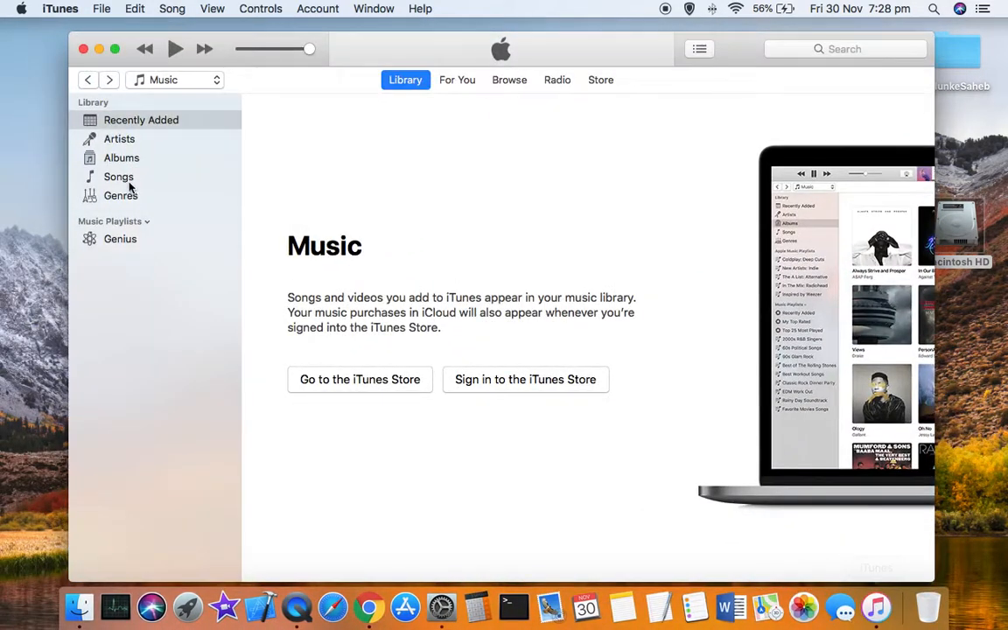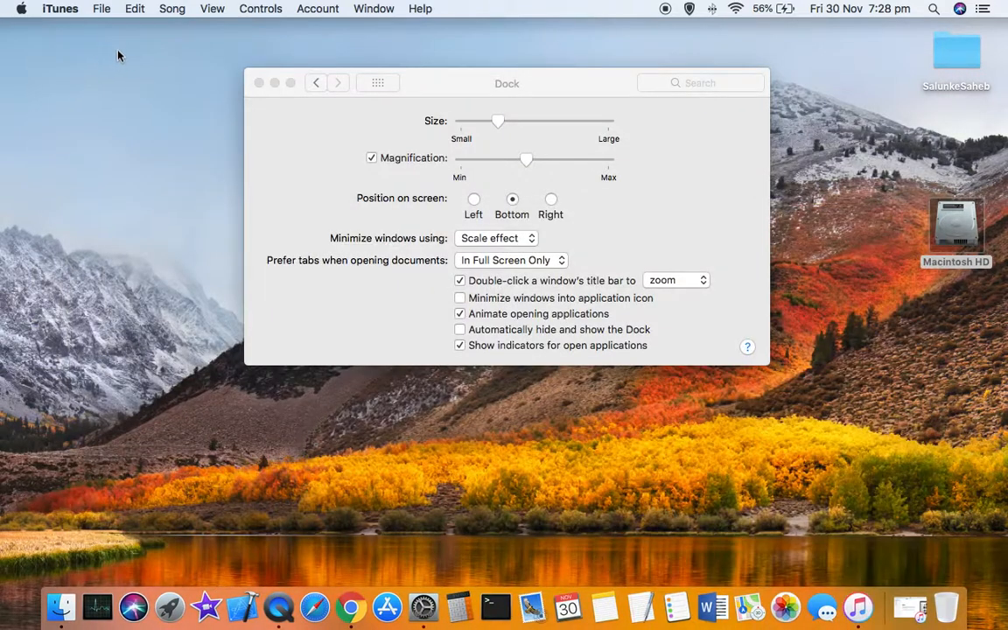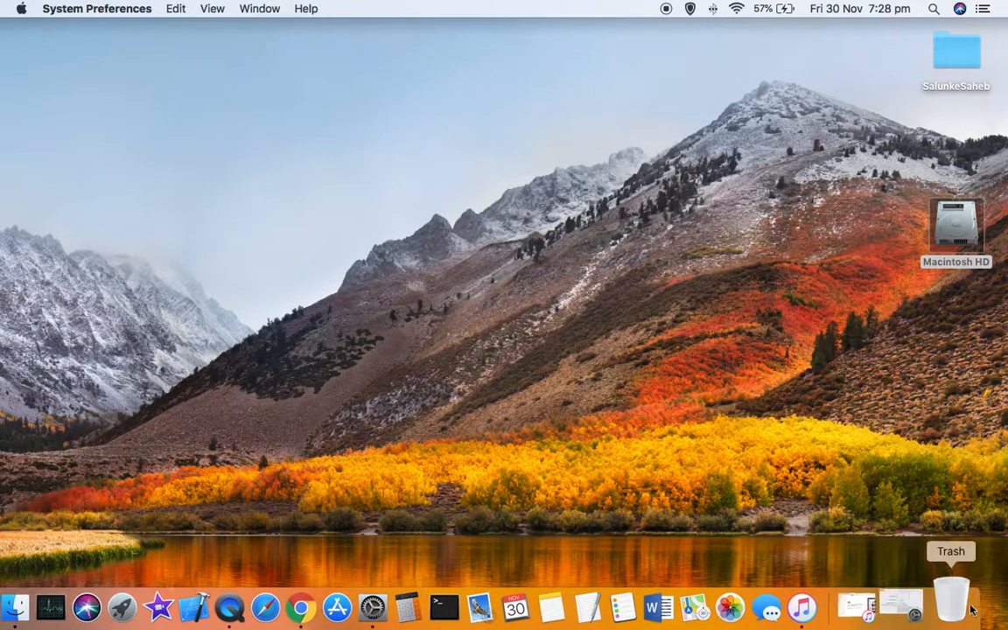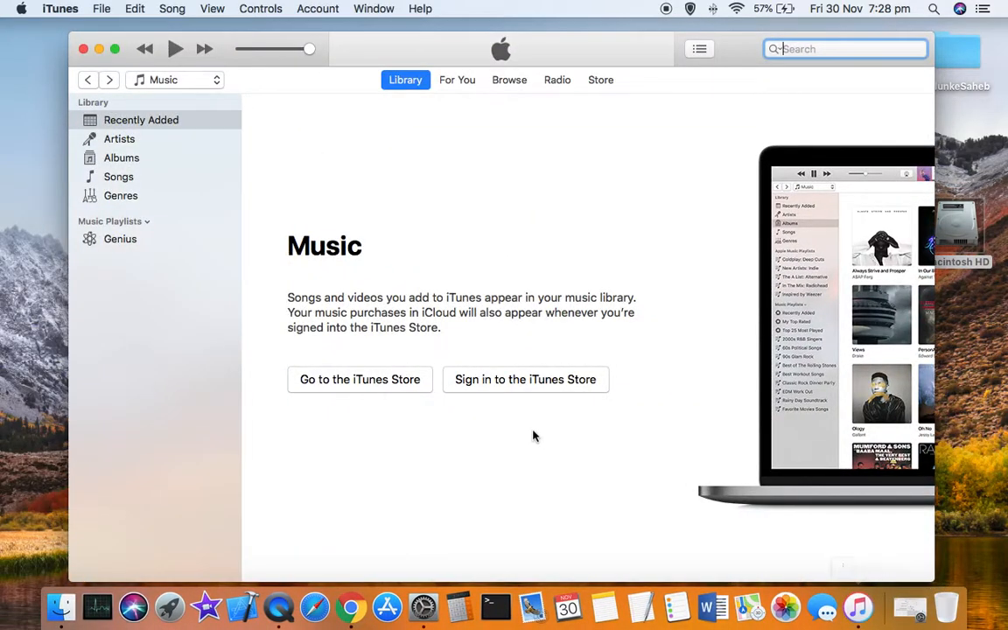So did you see that? There is a huge difference in how it is minimizing it. The Genie effect looks really good, that's why most of the people will prefer the Genie effect only. So like that, it will minimize the windows and maximize the windows as well.